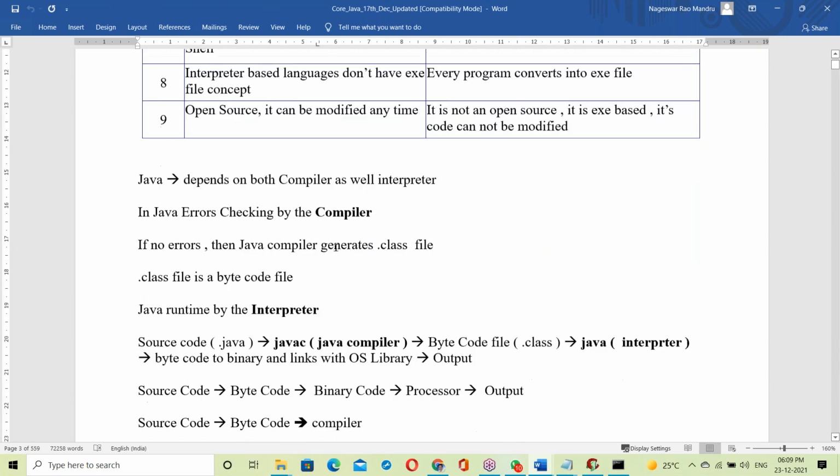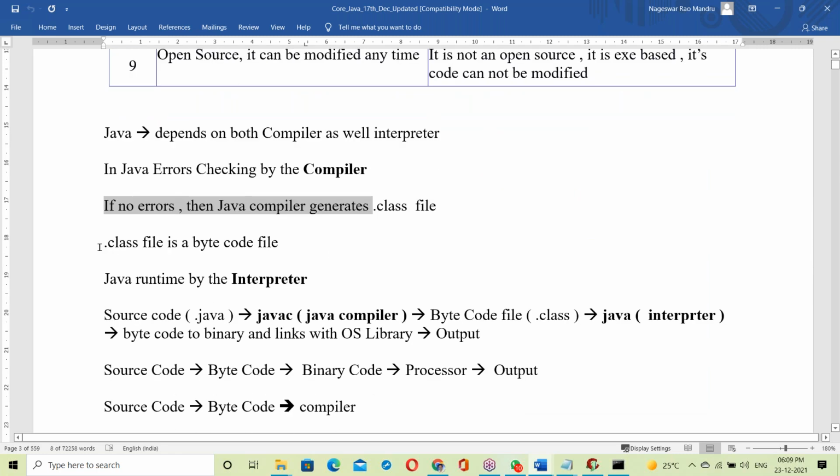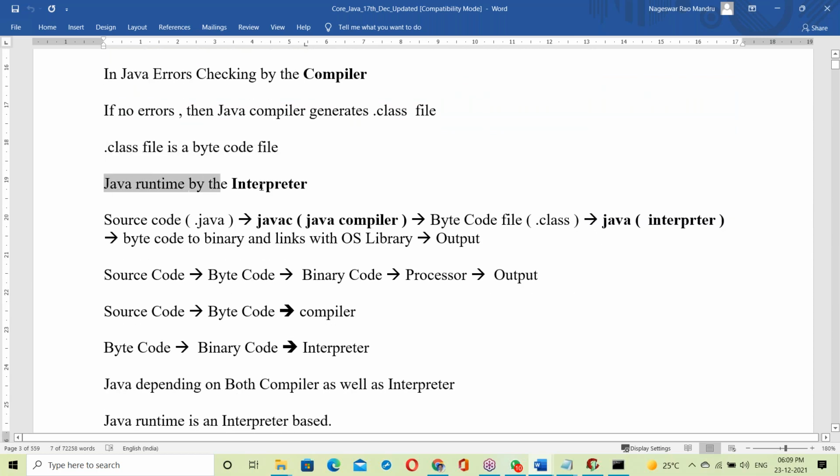Okay. Yes, about Java. See, Java depends on both the compiler as well as the interpreter. In Java, errors are caught by the compiler. If there are no errors, then the Java compiler generates a dot class file. A dot class file is a bytecode file, which is run by the interpreter at Java runtime. See the steps. Source code is given to the Java compiler. If no errors, the bytecode file is generated, and that is given to the Java interpreter here.